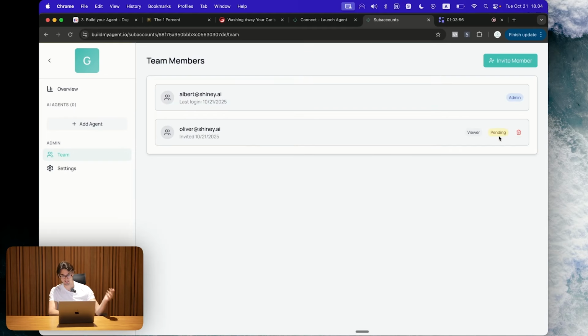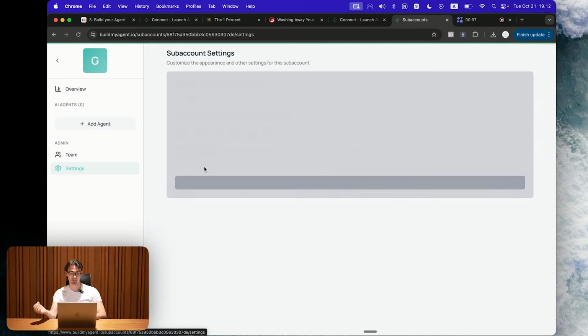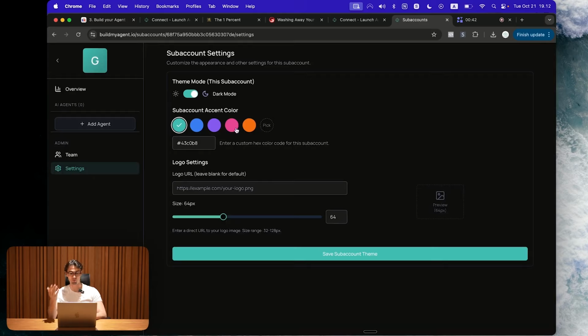Now you can see right here, it says pending, and they only have a viewer role. So they can't actually go in and delete your agents or anything. You're the one still managing the agent. They can only see the conversations that the agent has with their customers. What you can also do is that you can head inside of settings and you can customize the sub account to exactly how you want it to look. For example, we want to do it dark mode.